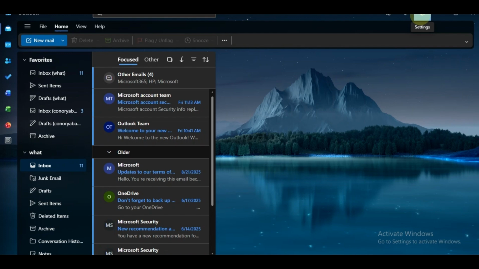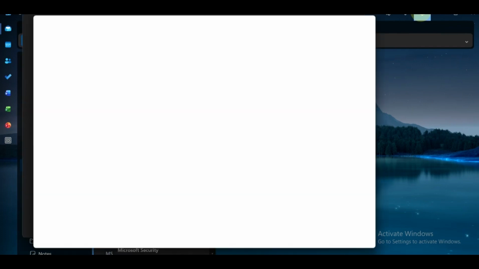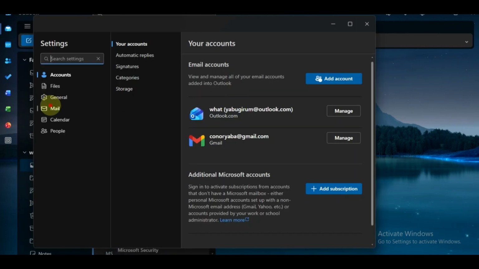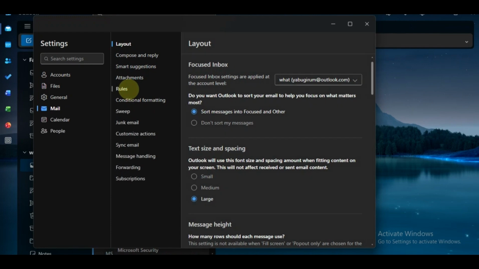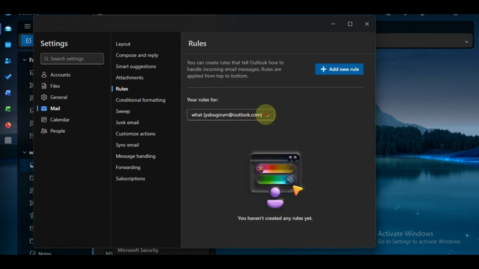So let's get started. The first thing you want to check is whether sweep rules are turned on. Open Outlook and click the settings icon in the top right corner. When the settings panel opens, click Mail. Now look for Rules. Click on it. Here, Outlook will show any active email rules connected to your account. Look carefully for rules that say things like delete message, move to deleted items, archive, move after a number of days, or anything similar. If you find one, click on it and either disable it or delete it completely if you no longer need it.